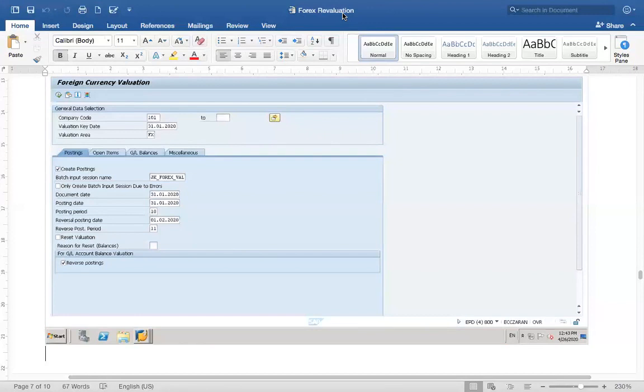I think he's asking to use this old GL account, Lavanya. What Santosh was saying is that he checked the reset valuation. After that, I think he didn't create or use that new GL account.